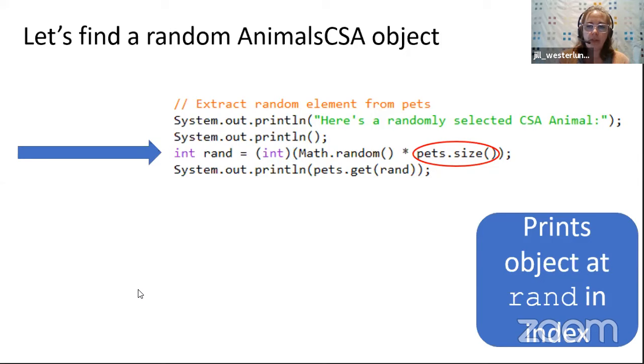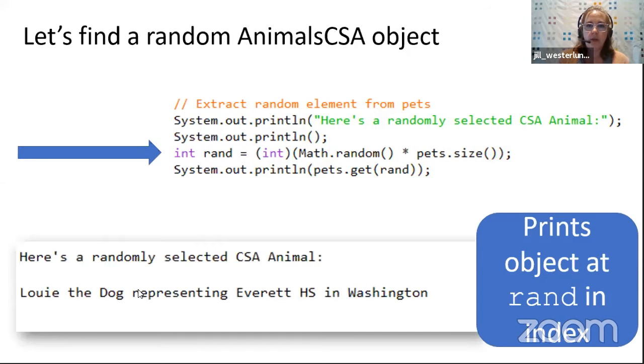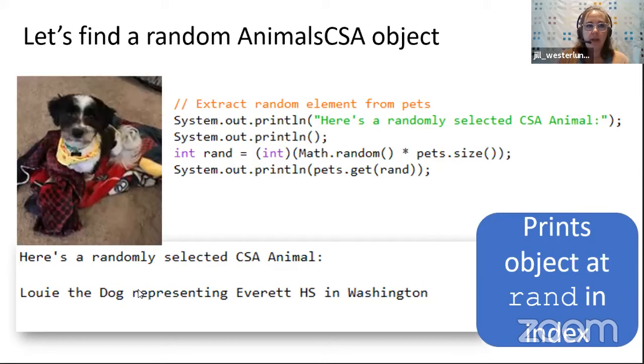So when I ran that code, I got Louie, the dog, who represents Everett High School in Washington. And if I ran this code again and again, and if we have time, I'm going to show you the code, it's going to pluck us out a random pet every single time. And here is Louie. It's cute.